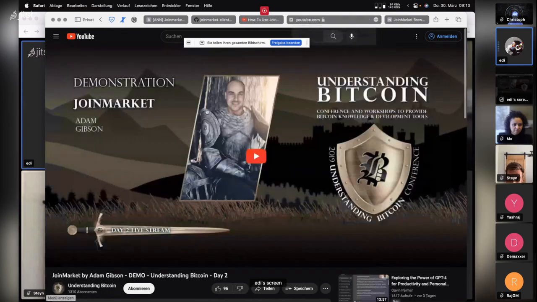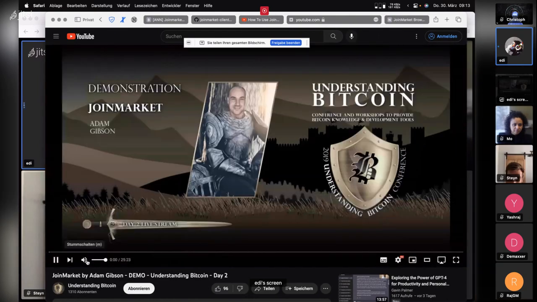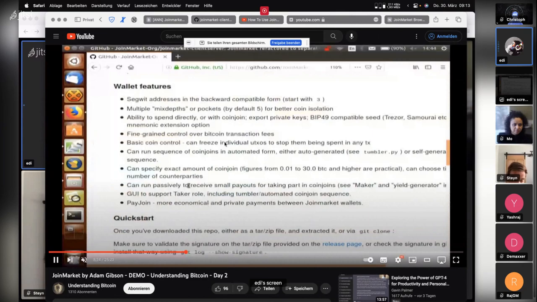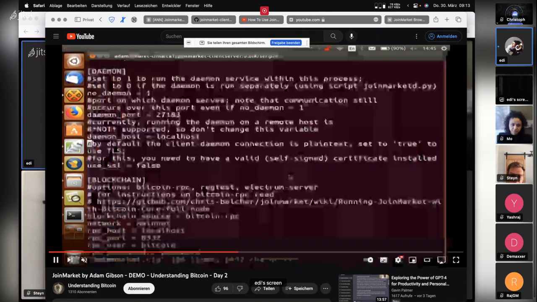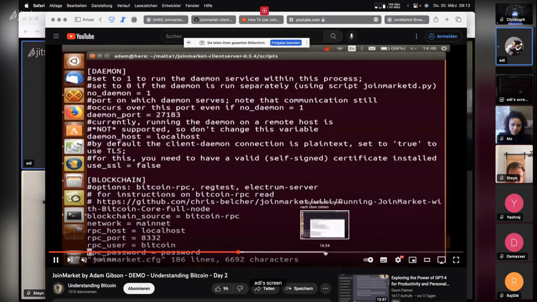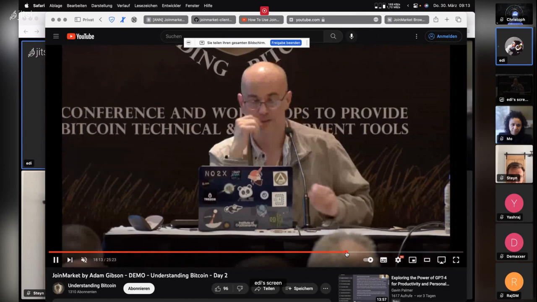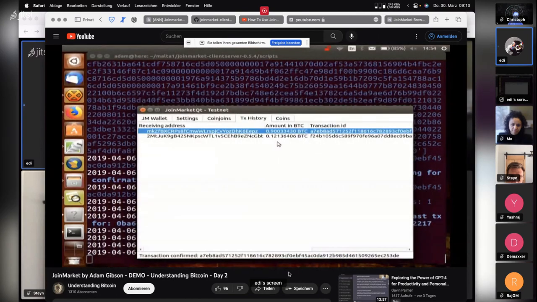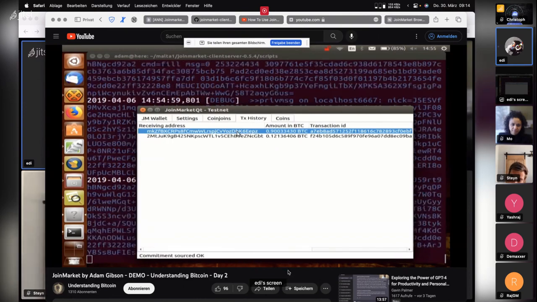And another source for me was from Adam Gibson, the creator of JoinMarket, as far as I know. He also made an interesting presentation where he screen shared not only the walkthrough you just saw, but also again all the CLI and the wallet software. Where you see the results, etc. But the key takeaway is a lot of numbers, a lot, and a very hard to understand concept behind all this.